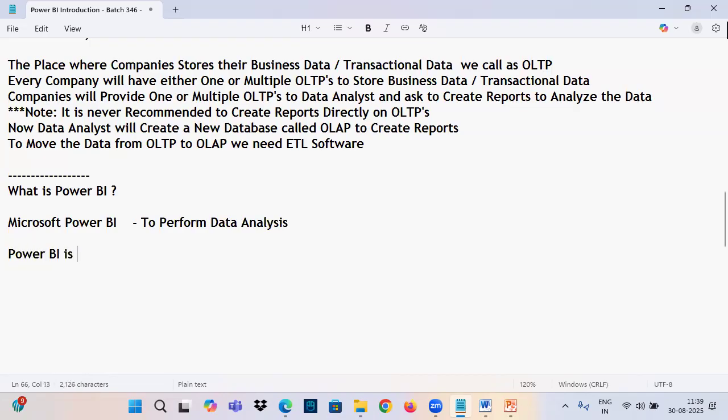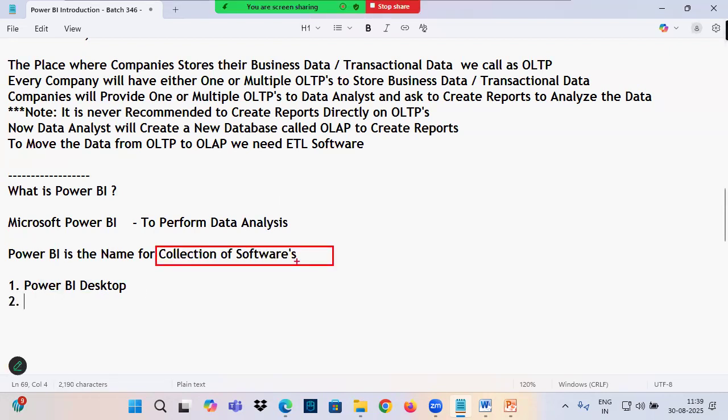Power BI is the name for a collection of softwares. Power BI contains multiple softwares in it. It's not a single software. I'll write what the different softwares available are. The first software available in Power BI is Power BI Desktop.